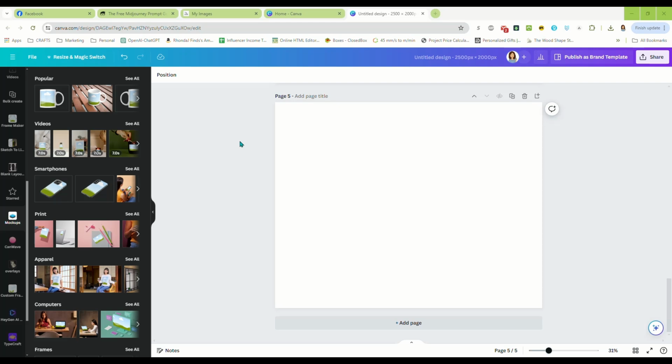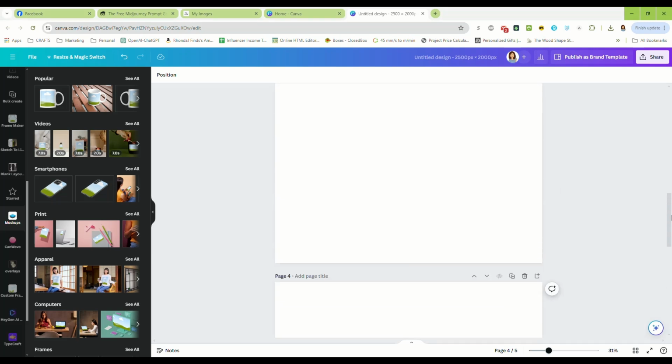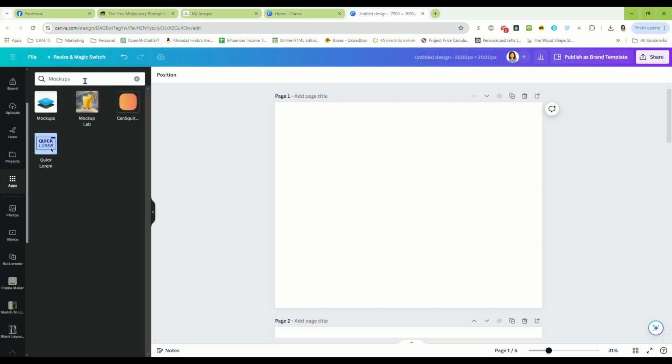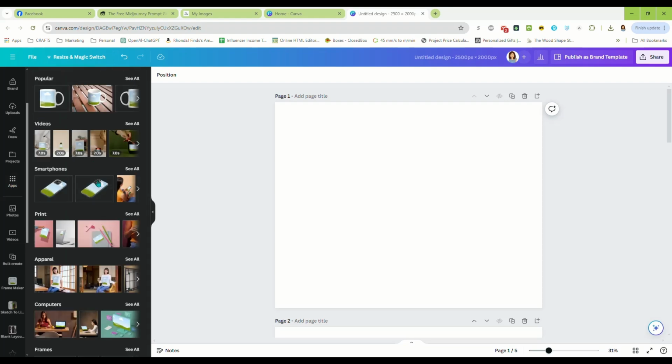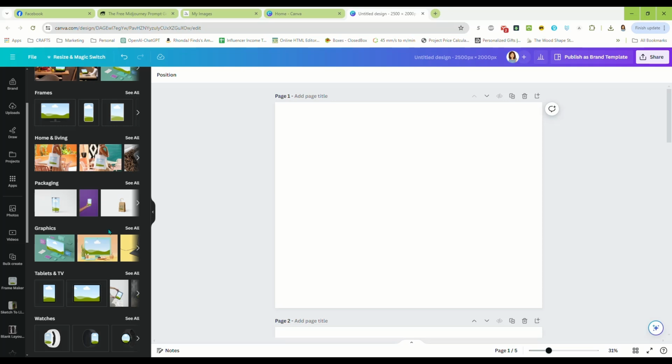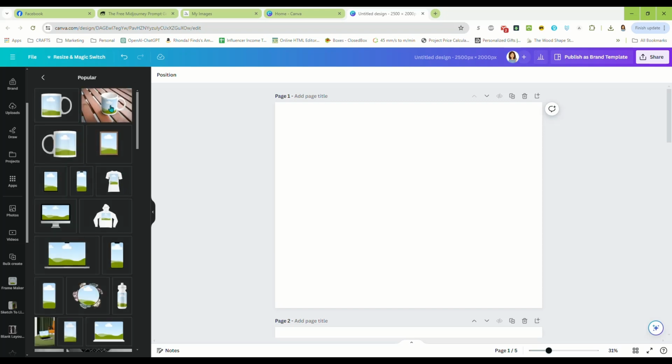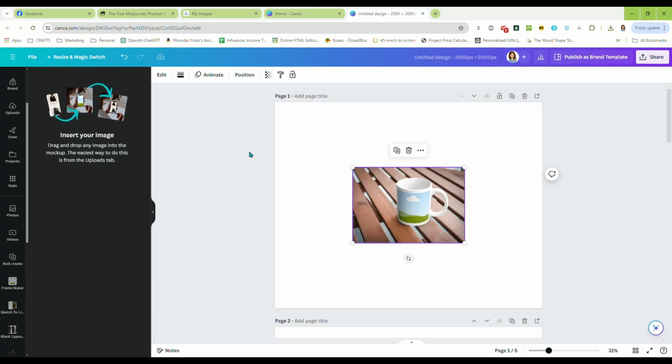All right. So I have a blank design ready here, and I have 5 pages that I've created. And to start making your mockups, you're going to go over here on the left-hand side of your menu, click on Apps, and search for mockups. Okay, and it'll pop up right there for you. And now you will see a whole menu full of mockup templates. Okay, I'm going to go into Popular right now. It says See All. I think I'm going to take this mug.